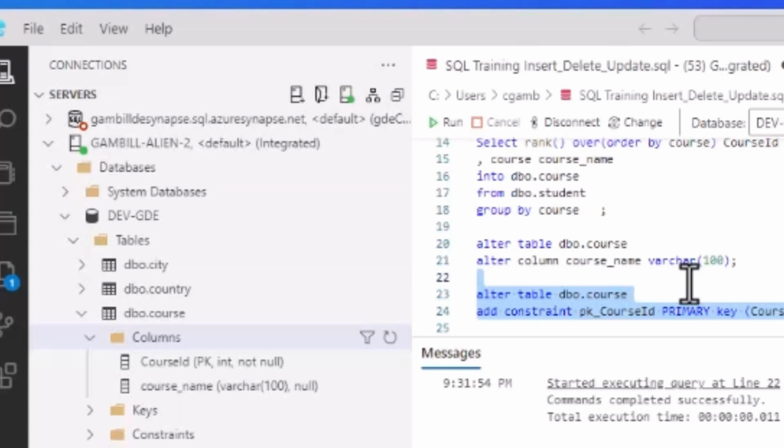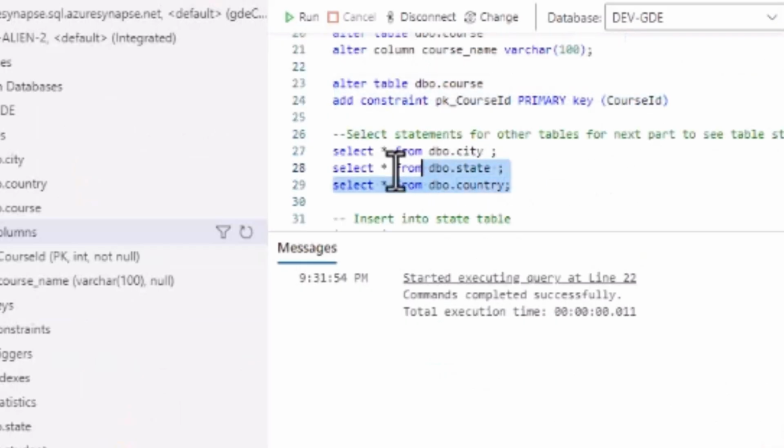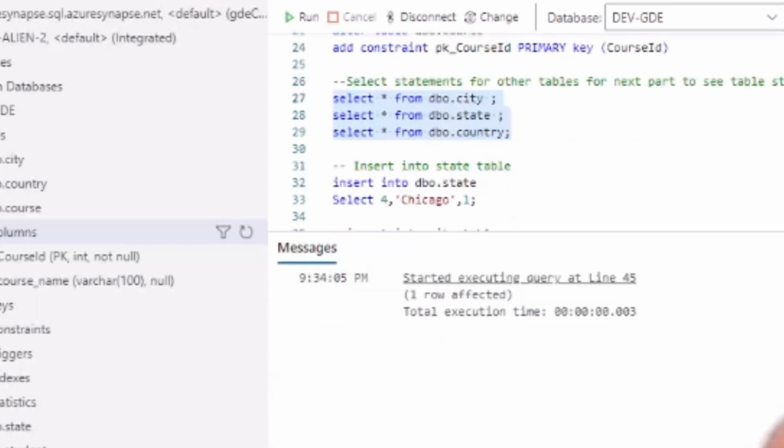So for these next steps, I'm going to show you how to insert records into a table. For this piece, we're going to use a few different tables, the city, state, and country. So I'm going to run these just so that you can see the city, state, and country tables. Also, you'll notice as I go through here that if you highlight a section of your code and hit run, it will run just that section of the code. If you don't and you hit run, it's going to try to run the whole script that you have on your screen.